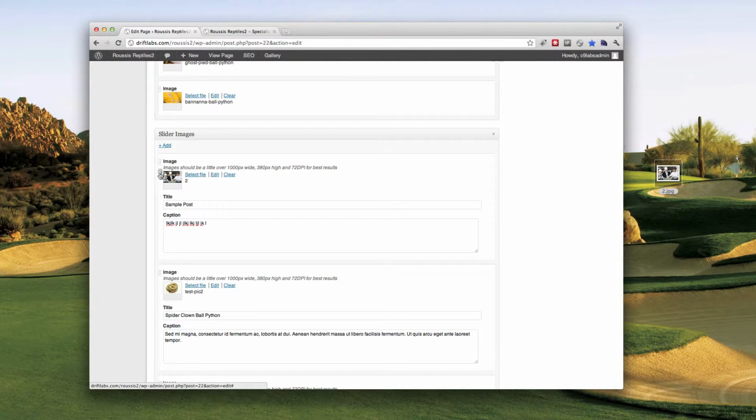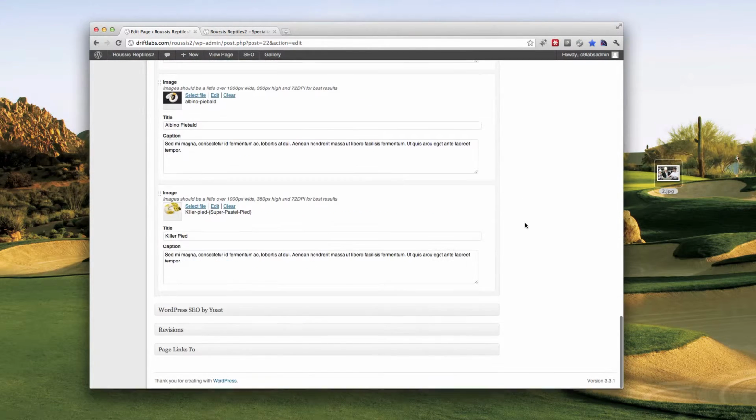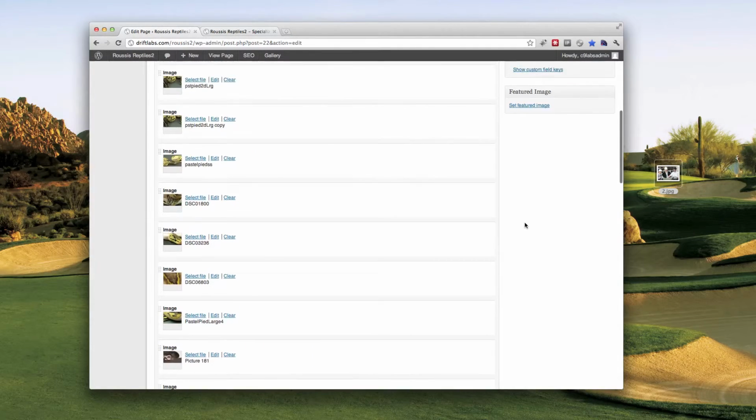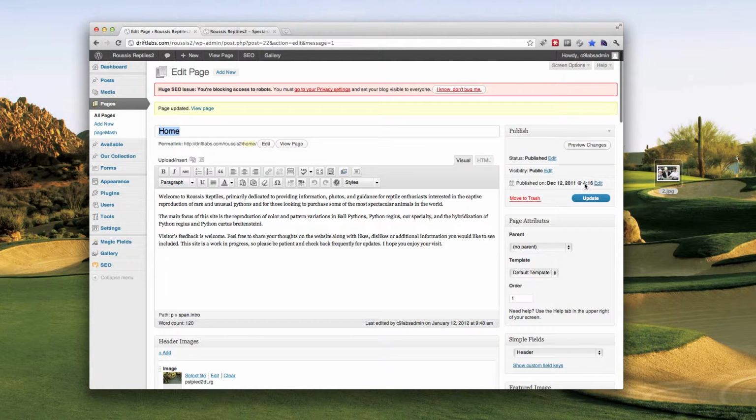But we really don't want this as part of our slider, so we're going to hit the trash can icon to remove the group, and we'll hit OK. And that's all there is to it. Now we're going to scroll back up to the top, and we'll hit Update. And that will save any of the changes that we've made to the home page.